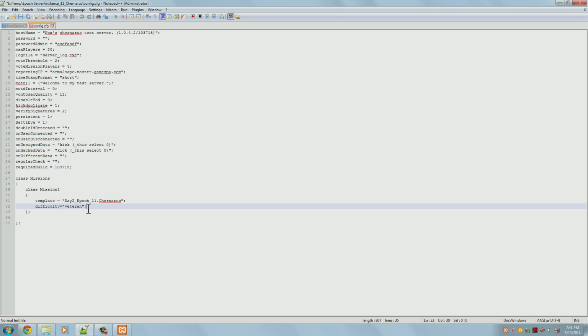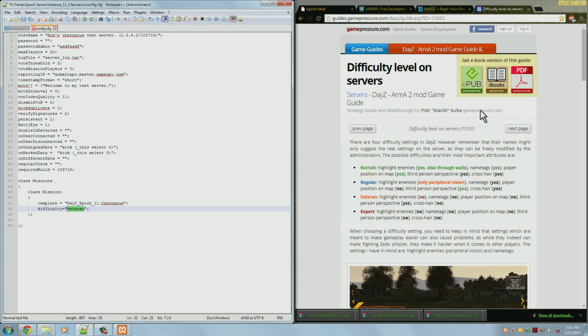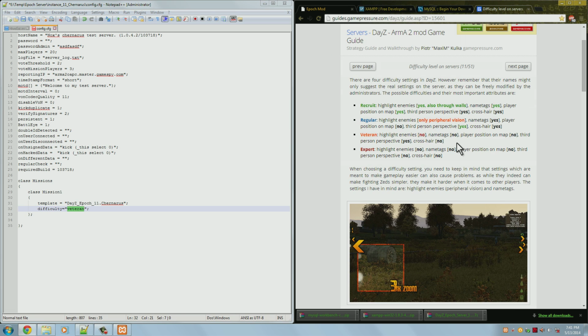So down here at the bottom, you'll see that there's a difficulty option, and its default is veteran. There are 4 different options for this, and I'll leave a link to this in the description that gives you the information on what each difficulty level does. You can see here that recruit has everything enabled and expert has nothing enabled, and the 2 in the middle have a little bit enabled.